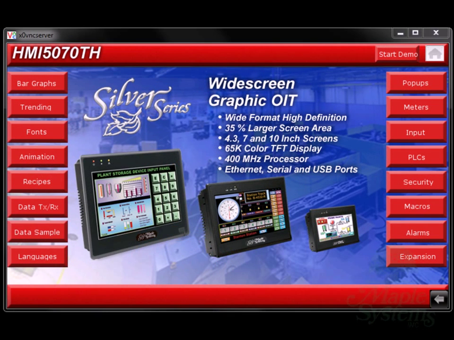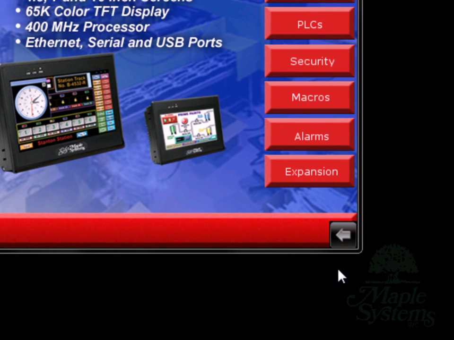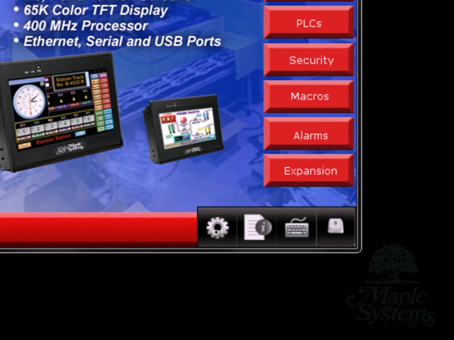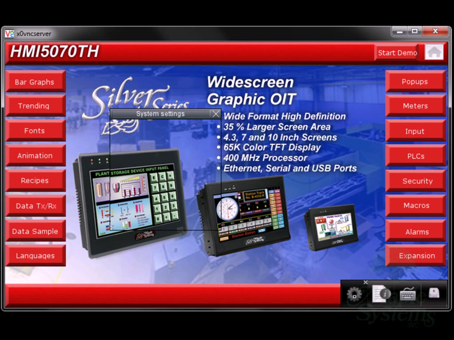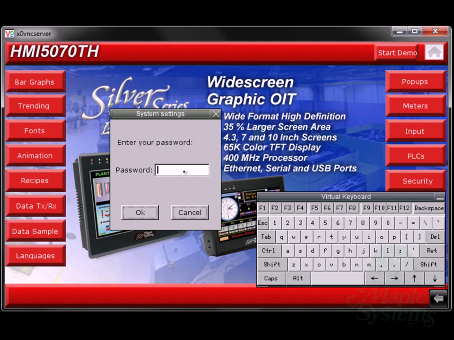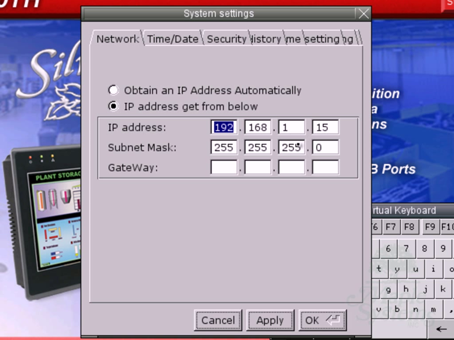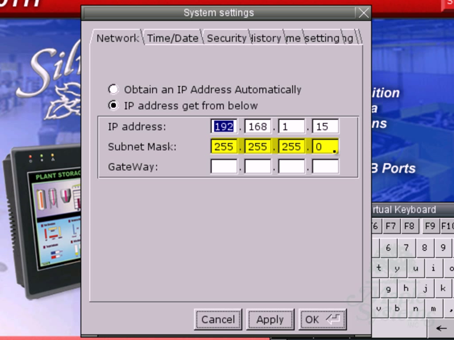To configure the IP address on the HMI, click the arrow button in the lower right-hand corner, select the gear icon to get into the system settings, and enter your password. The default password is six ones. On the Network tab, select IP address get from below. Enter your IP address and subnet mask.